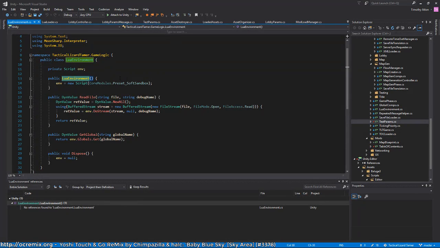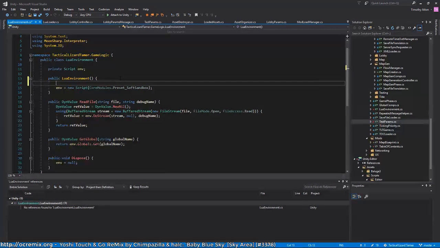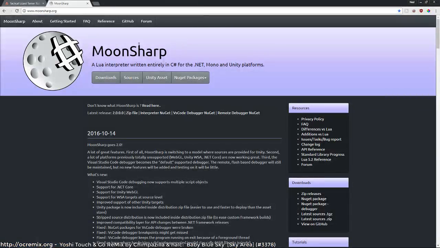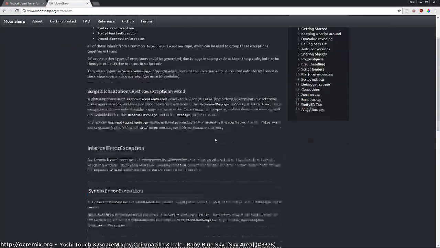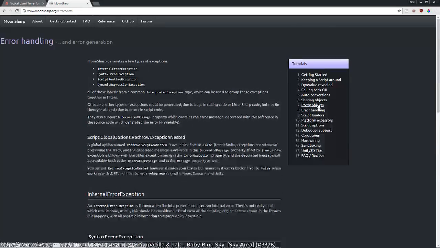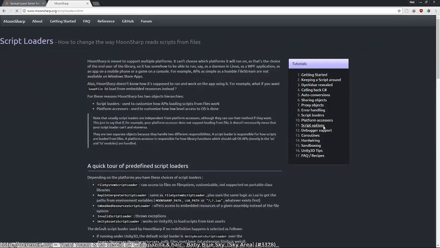Okay, yeah, I didn't set up the default print handler yet. Let me pull up the code to do that. Can't remember it. So again, Moonsharp has a great tutorial. Okay, error handling maybe? It's not script loaders. I forget what it's called. Script options, yeah.